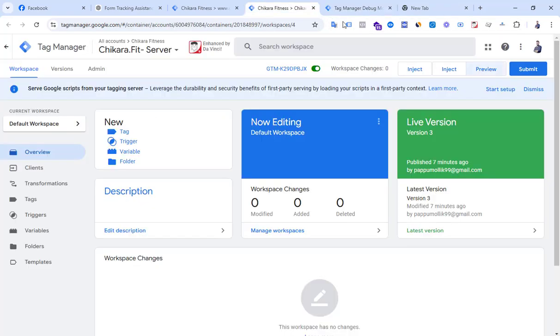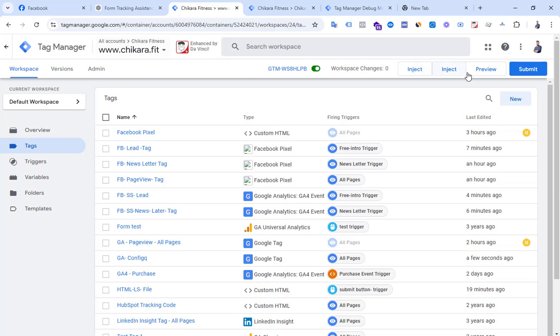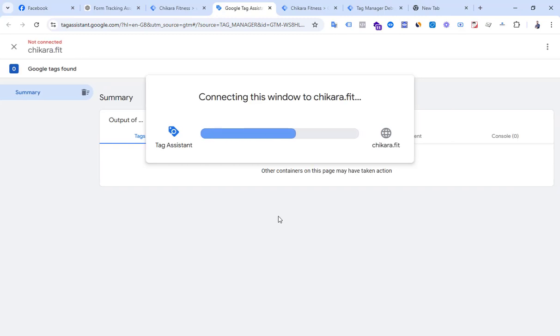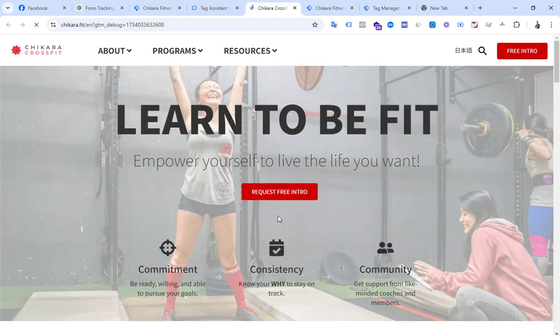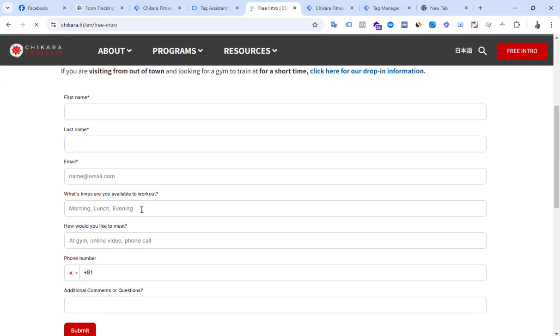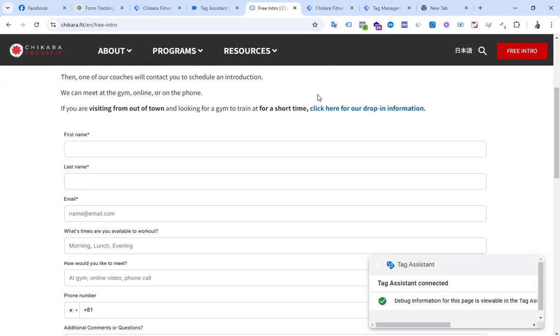You can see this is the server container. I've already previewed it. We also need the browser container preview, right? So I'm just clicking the browser preview section. Then we need to connect this site. Okay. So I'm trying to connect this. And right now, we will check that everything is working properly. My client's requirement is that at first we need to track this form. So at first we will see whether the server side and browser side are connected properly or not, right?